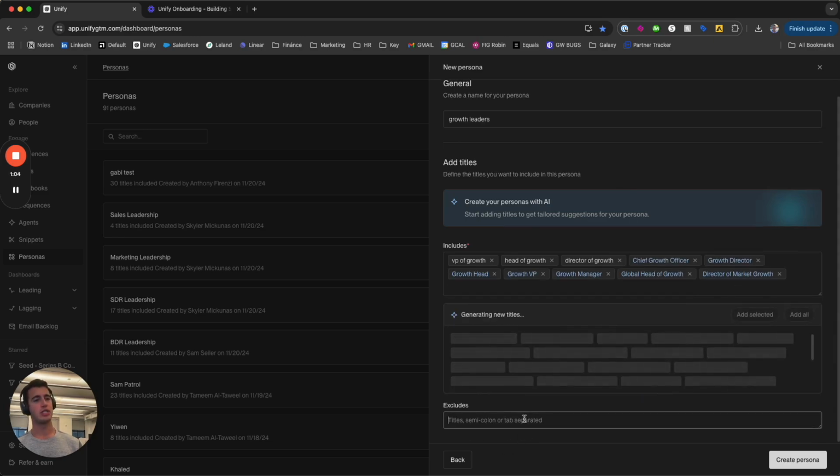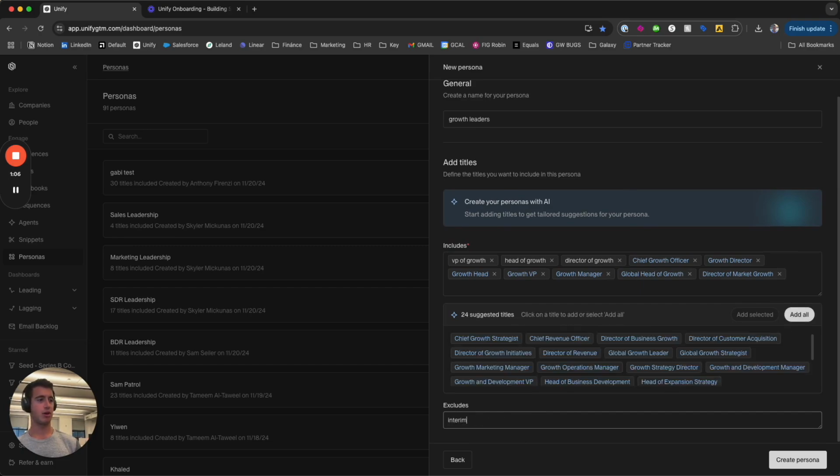We can also choose titles to exclude, something like interim, intern, summer, office of, executive assistant, things like that. And just note that anything that you include in the exclusion, if the word is found at all in the title of the person when we look for someone using the Unify prospector, this person will not be returned by our prospector. And that is how you create a Unify persona.